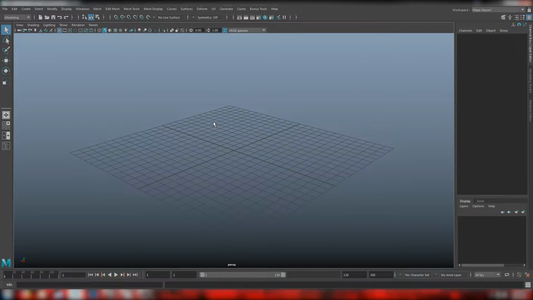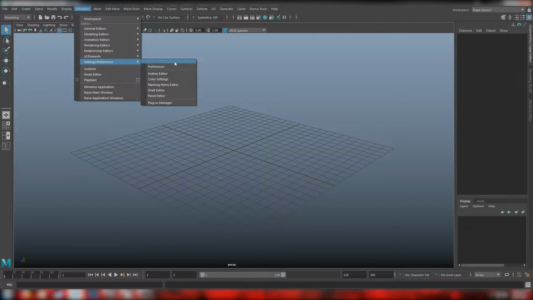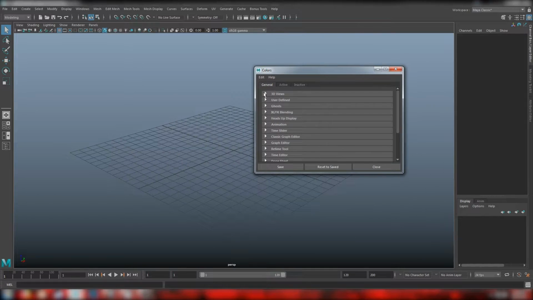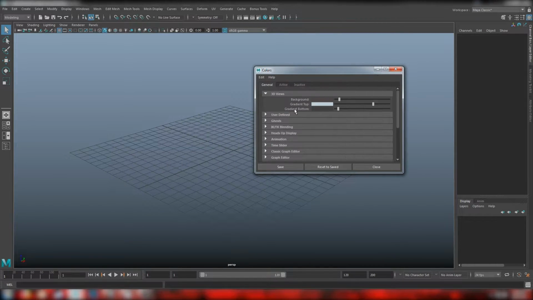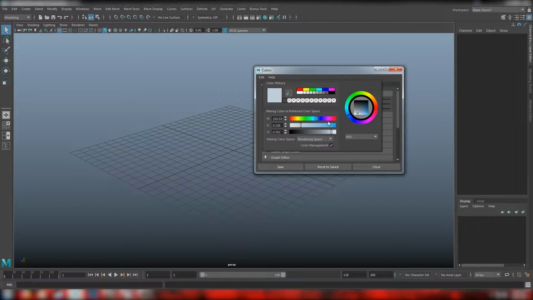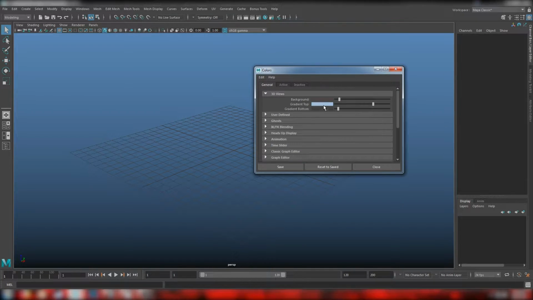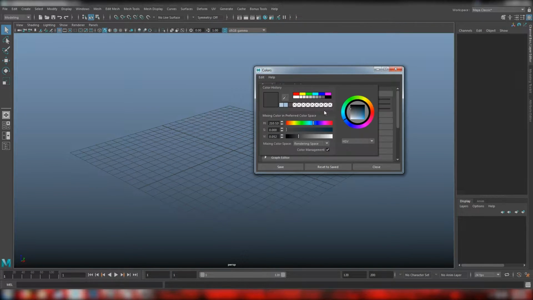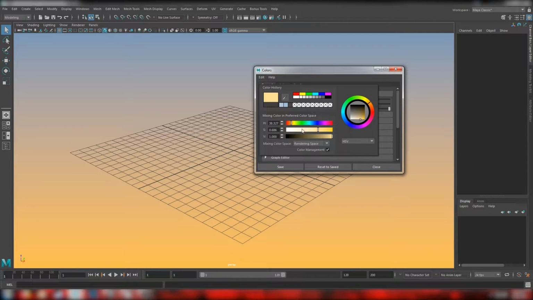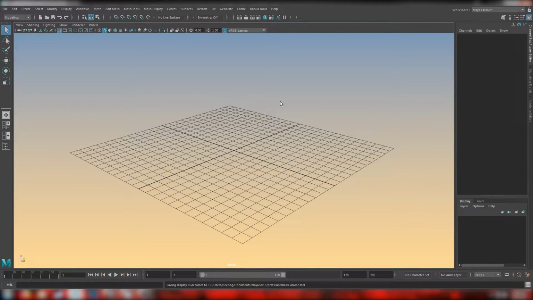One other thing I like to do is, if we hit Alt and B, we can change the background color here and see this gradient background. If we go back up to Windows, then Settings and Preferences and Color Settings, we can change these colors to something a bit nicer to look at. Here we go, gradient top. A nice pale blue, maybe a little less saturated, like that. And for the bottom, I usually like a soft, nice to look at orange, maybe a little less saturated than that. Very pleasant, very nice to look at.